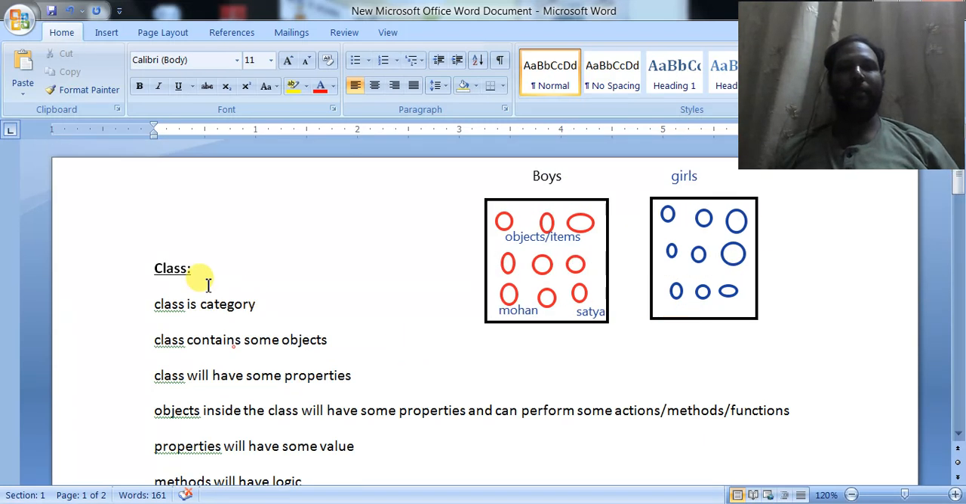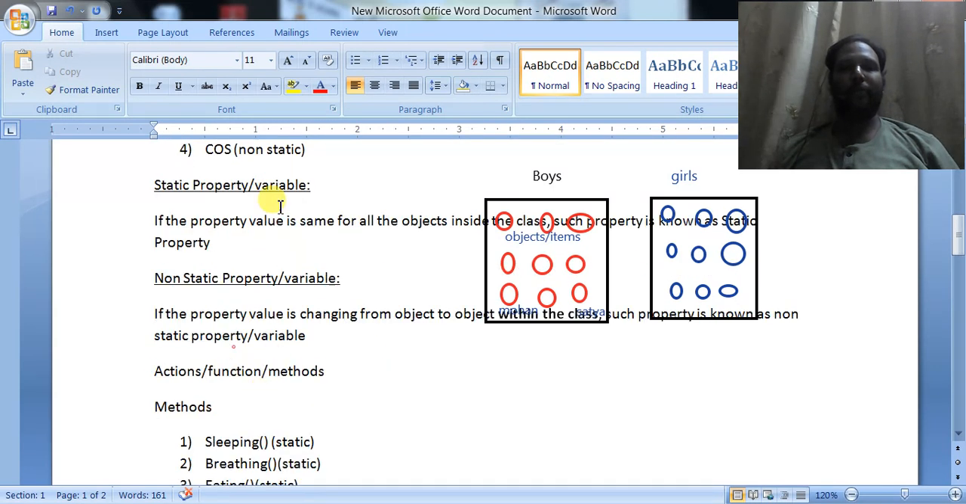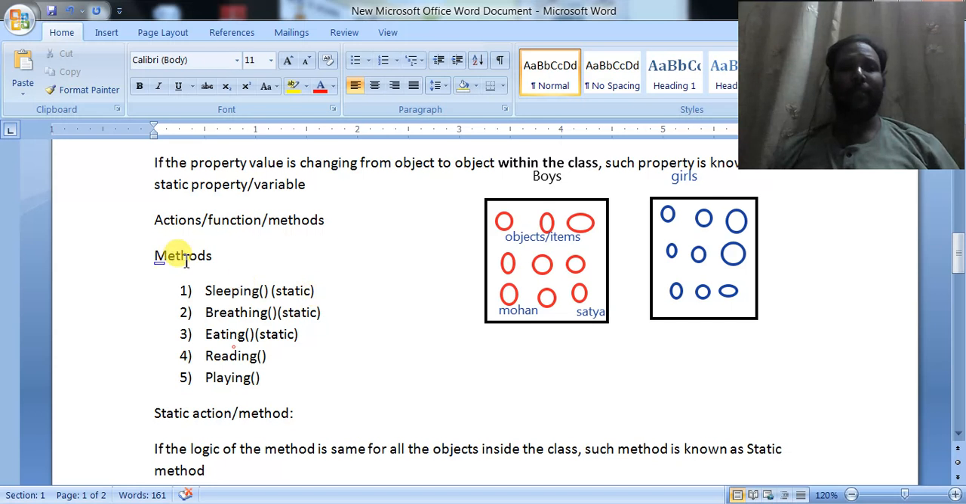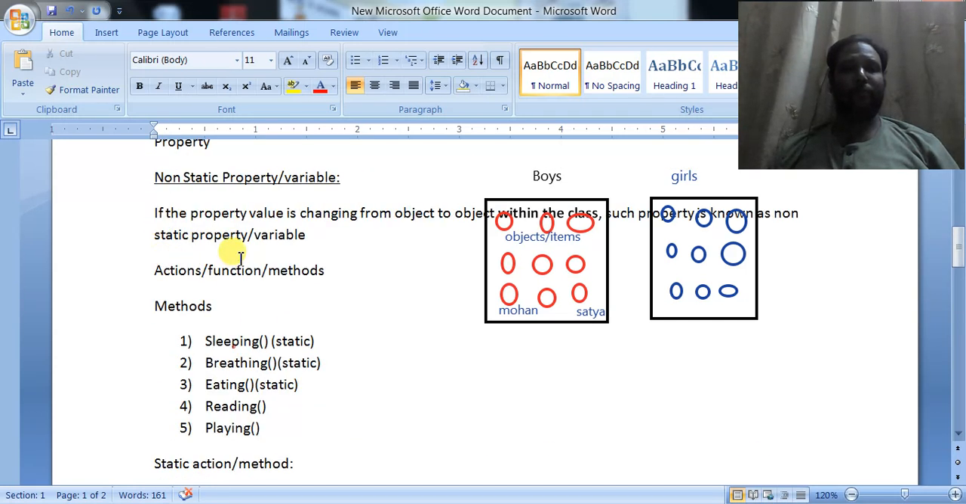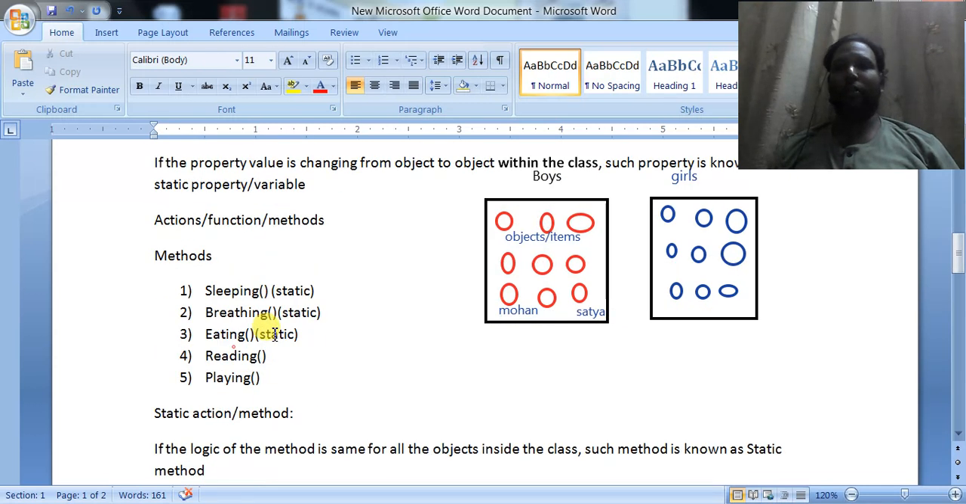So we learned today about class, static variables, non-static variables, static methods, and non-static methods. In the next class, we will learn how classes are actually created in Eclipse, how variables and methods are created, and how static methods, non-static methods, static variables, and non-static variables are created in a program. Okay, thank you.